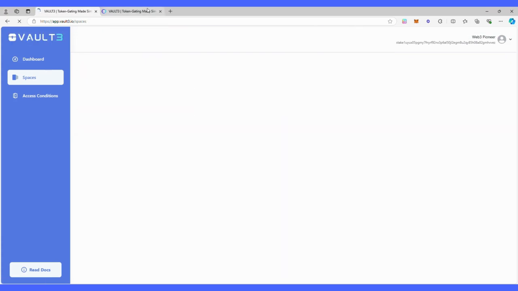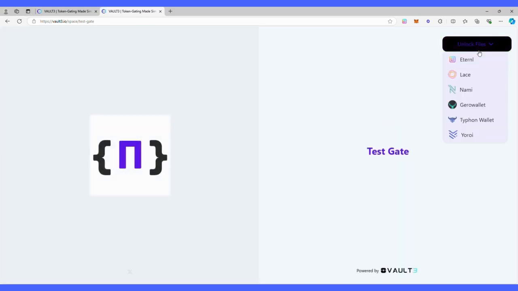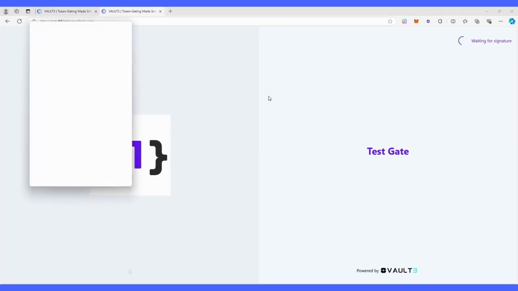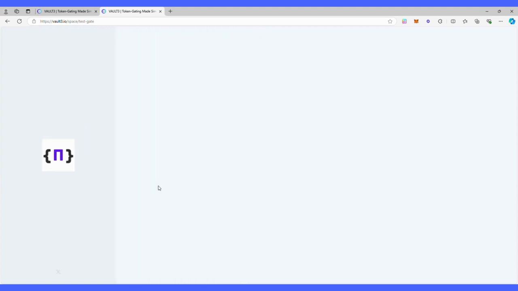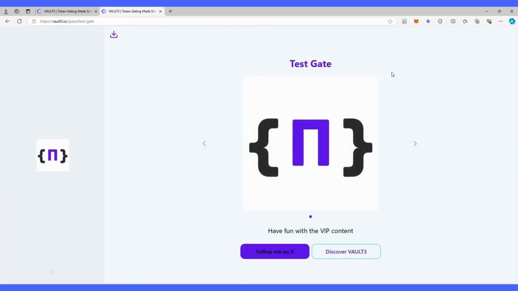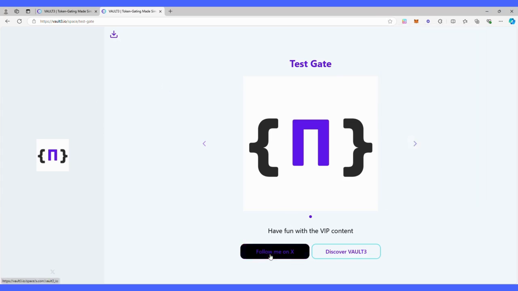So now I'm going to connect my own wallet to show you how the experience is when you get access. There we go. So this is the image that we uploaded. I can also download it here. It's very simple. And I have the success call to actions here.